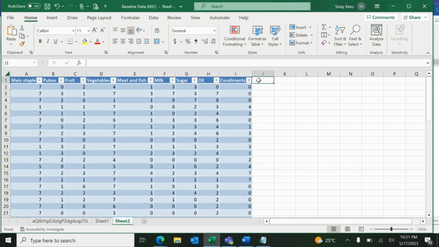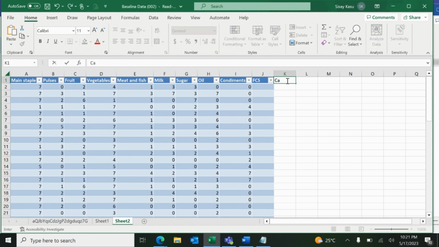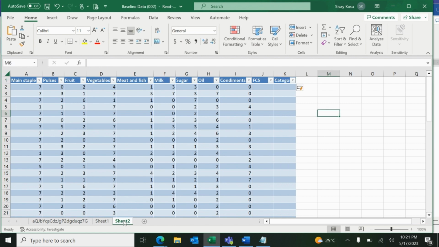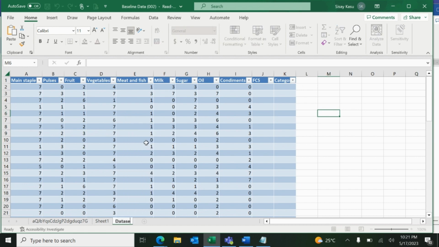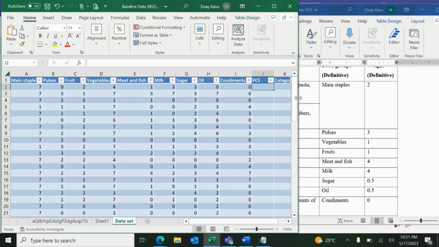After doing this, I will put food consumption score and I will put category. So let me rename this one dataset. Okay, my dataset. So I'm going to calculate the food consumption score right here. I'm going to multiply by a given weight.